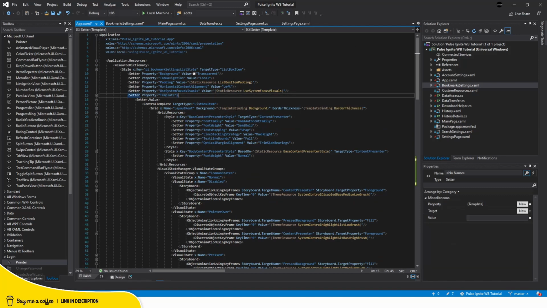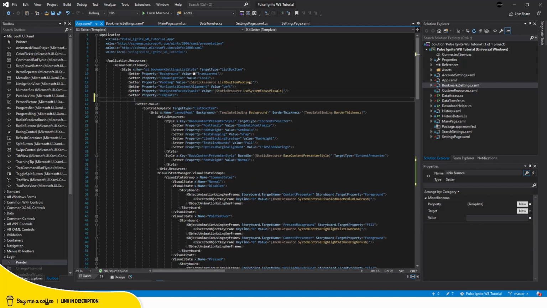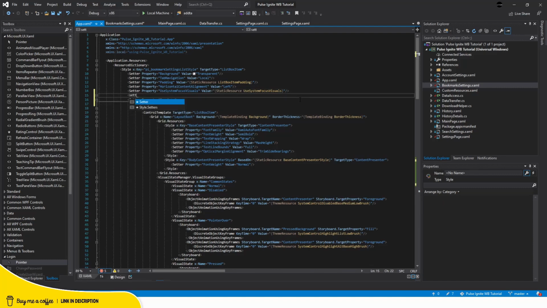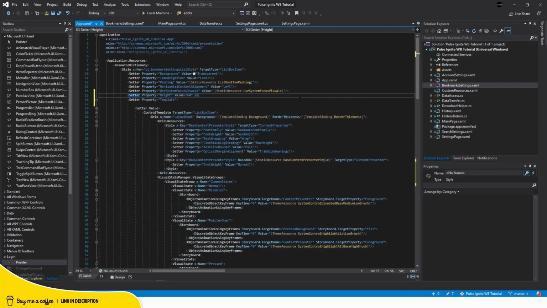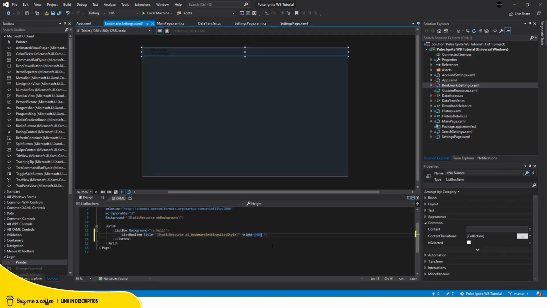Let's do a setter for the height. I think I'm going to make it a little bit bigger than it is. Property, height, value 60. And then I'll just need to remove that. Gives it a bit more room.